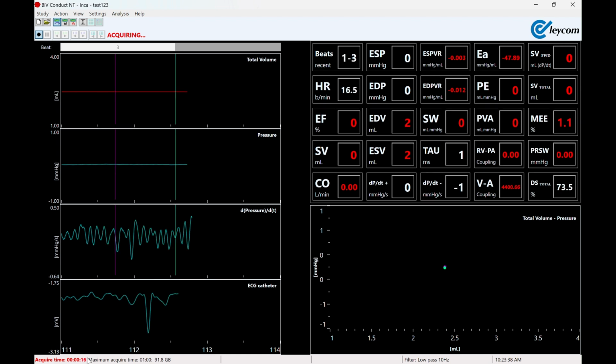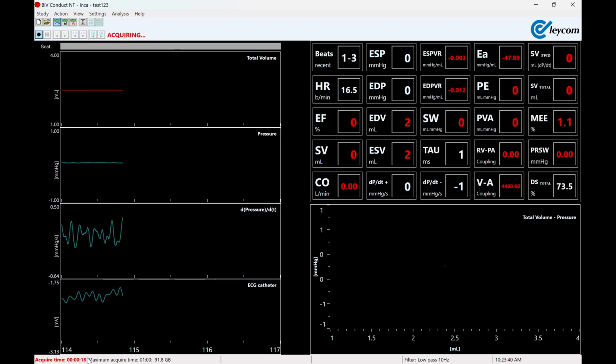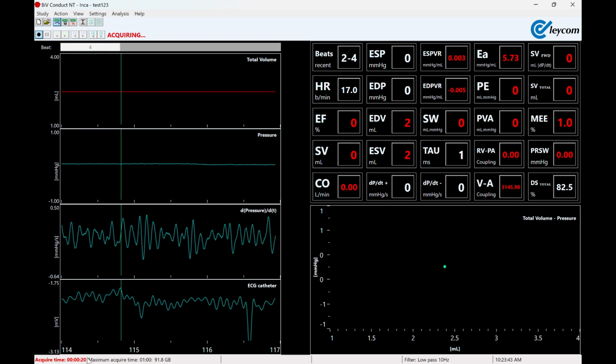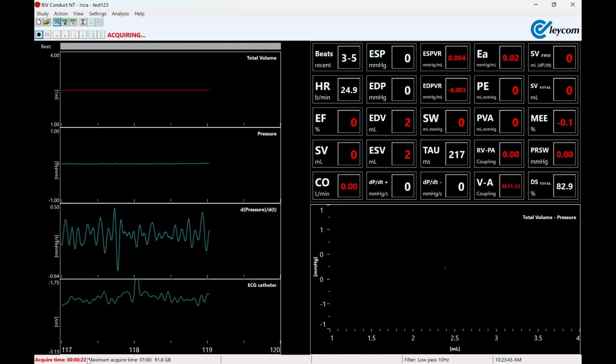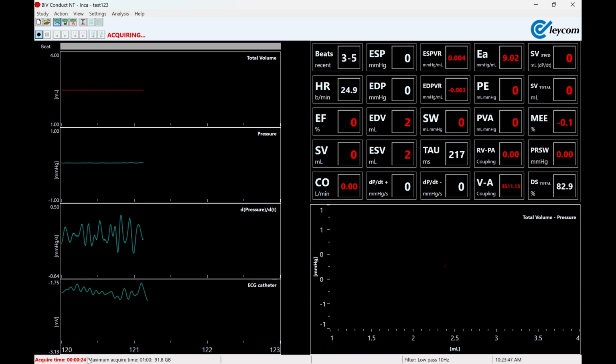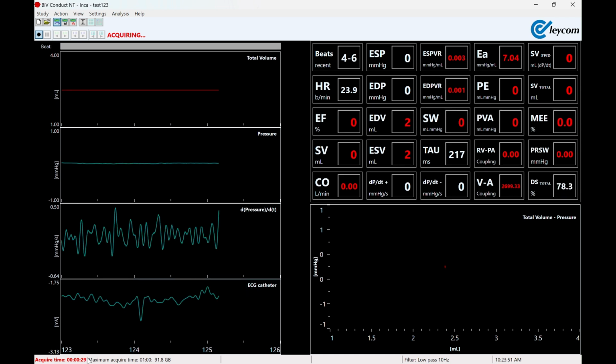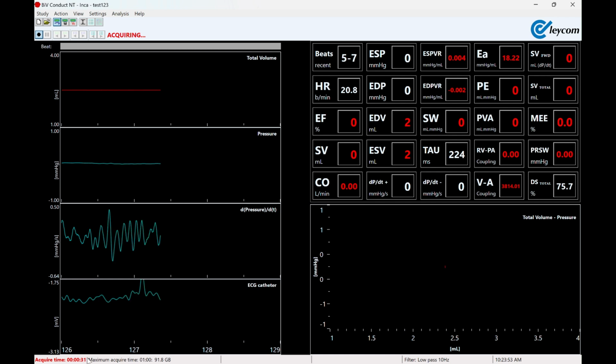It's recommended to record a minimum of 15 seconds of data per recording to capture a sufficient number of beats to generate an accurate hemodynamic average. If there are arrhythmias or other erroneous beats, these can be removed offline in post-data processing.